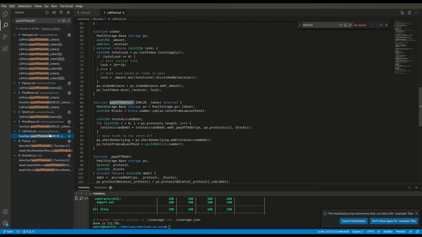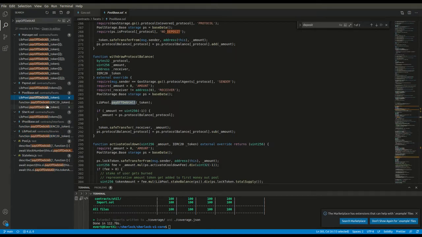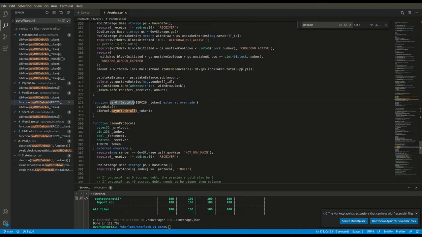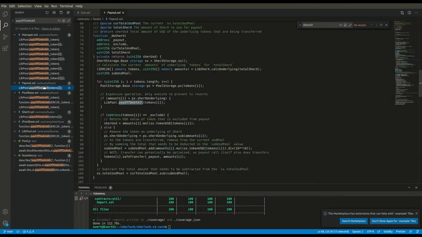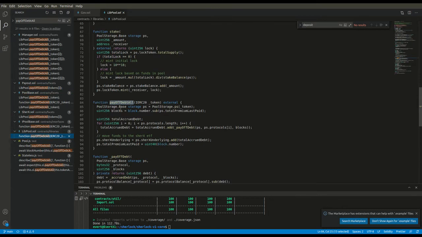Okay, pay off debt all, pool base. What this does is pay off debt all for the token, which goes to the library to pay off the debt. And the library is defined here. So if multiple protocols are paying in the same token, it keeps track of the total sum that gets paid per block, and it can only be paid off at the same time.